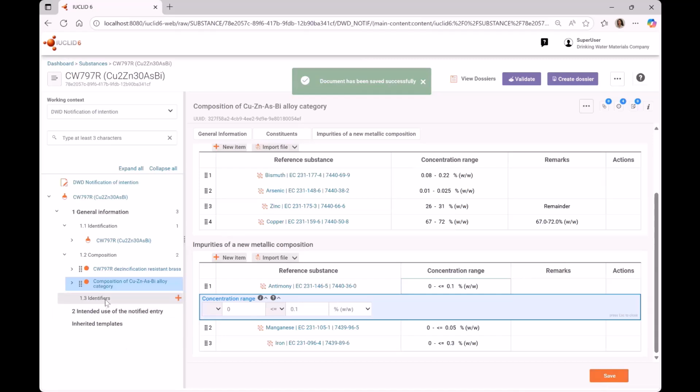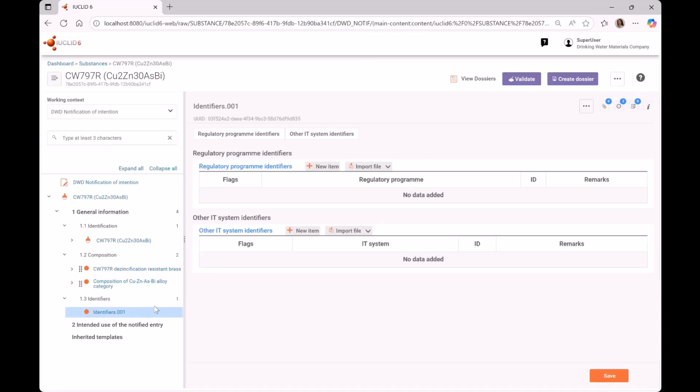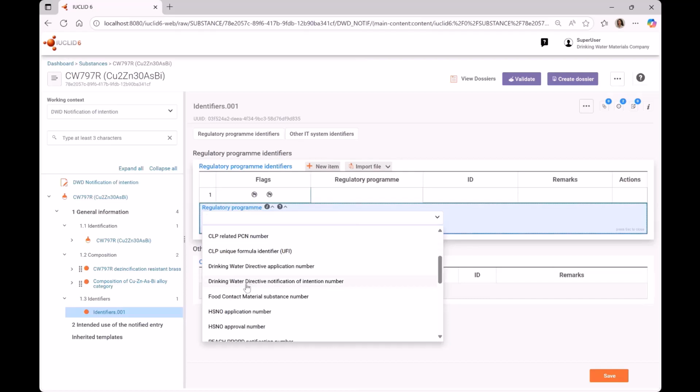The next section is called identifier. And this section might be maybe completed after adding a new document, as I showed here. This section must be used when a user is preparing an update to a Drinking Water Directive notification of intention that has already been successfully submitted to ECHA. In such case, a user must provide the Drinking Water Directive notification of intention number. I will show you where to find this number. So this is Drinking Water Directive notification of intention number.